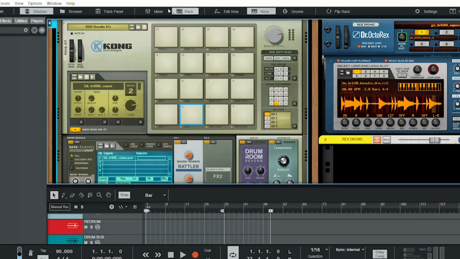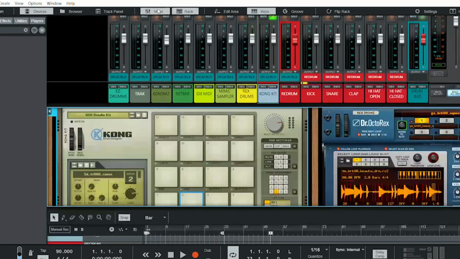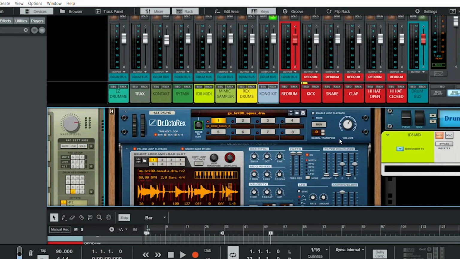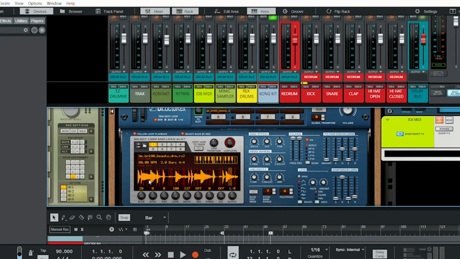Next up would be the Rex, Octarex. Yeah, I think it used to have just the 4 options, but then the Dr. Octarex gave you the 8. Yeah, so these are Rex files, which is basically a WAV file that's cut up and split into sections, so you can play it at different pitches, but it always retains the same tempo.